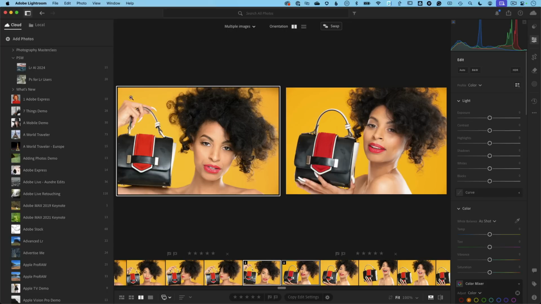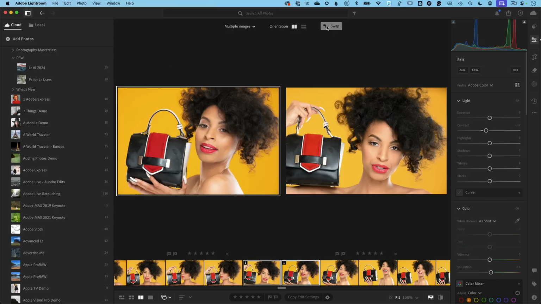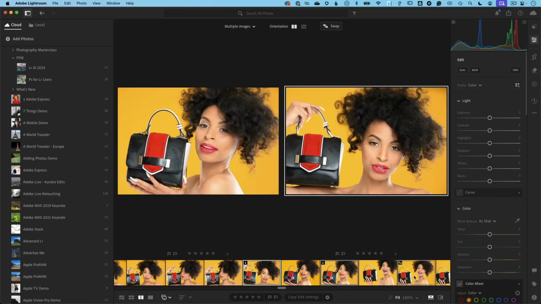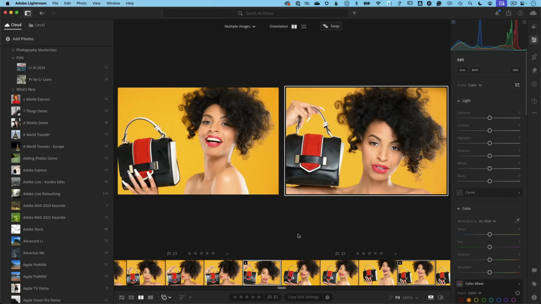And that's great. You can swap them, you can pick a different photo. Here, let's get out of that one. Here, let's go get that one. And not that one. So I pick different photos for my comparison, and that's great. Both Lightroom Desktop and Lightroom Classic do that.